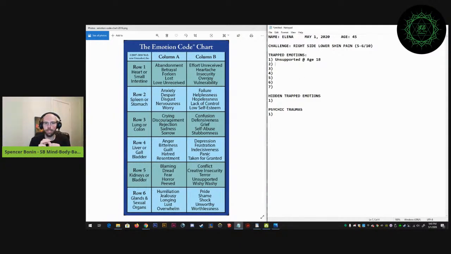Perfect. Okay, so give me a clear yes, give me a clear no. Did we release that unsupported? Yes, we did. So the second emotion, give me yes, give me no, is it in column A? Is it in column B again? Is it rows 1 through 3 this time? Is it row 1? Is it row 2? Is it row 3?